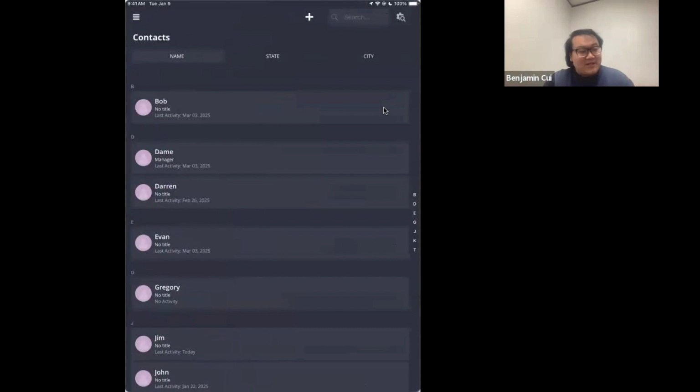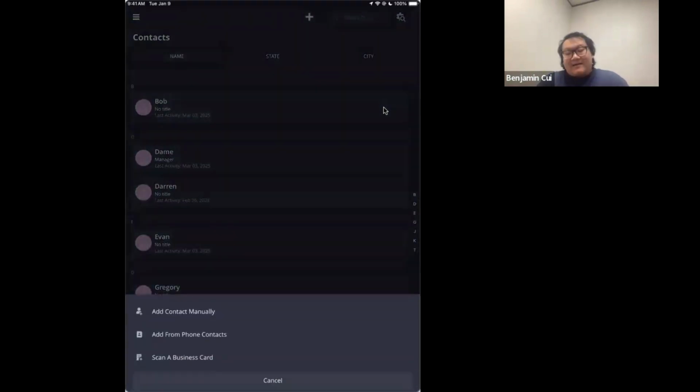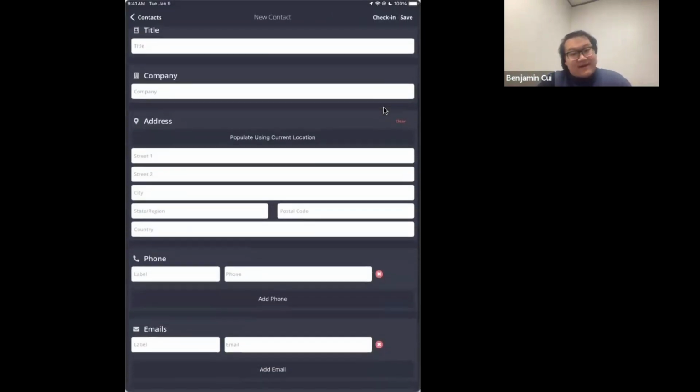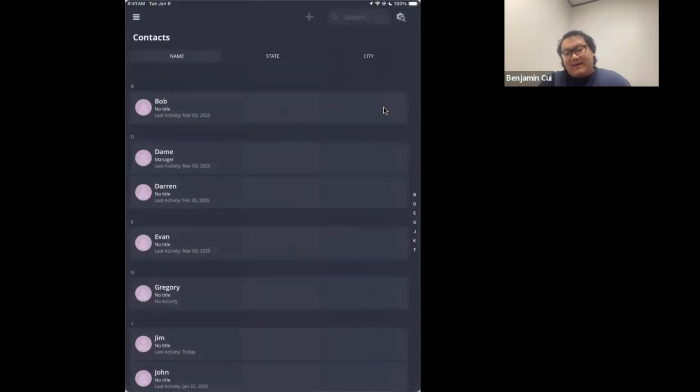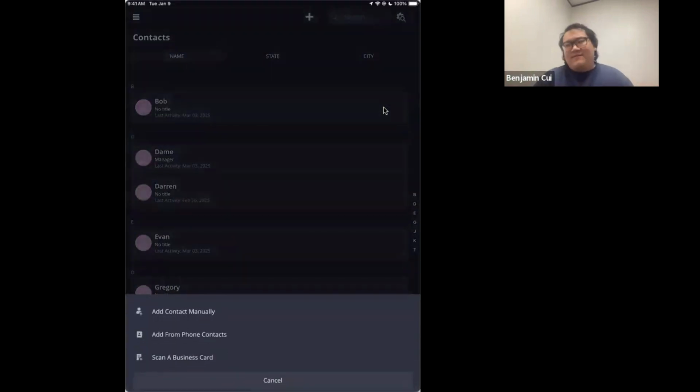Now, luckily, functionality wise, a place and a contact are going to work the same, except one's an account you'll go to, and then one's a person. For contacts, we've also got three ways of adding them in underneath the plus button. We can add a contact manually, which is the good old-fashioned way. We can add a contact through our phone. If you have a work phone, you can import them in, and we have scan a business card, which will take a picture of a business card and fill out the fields for you.